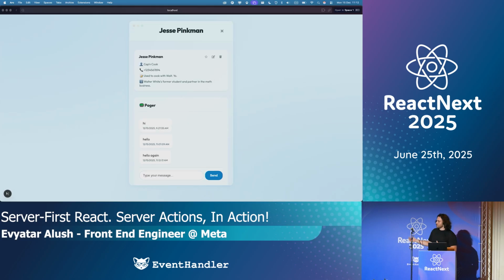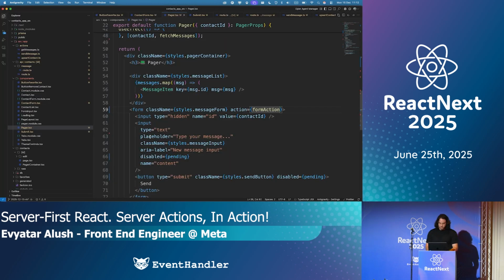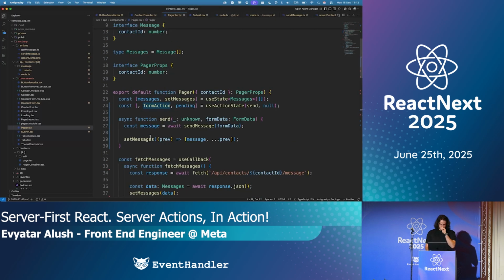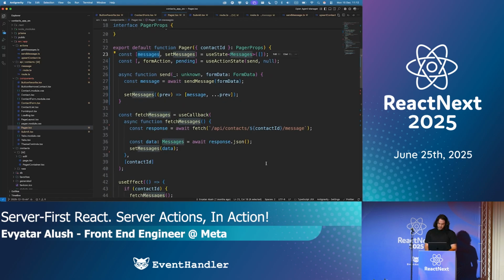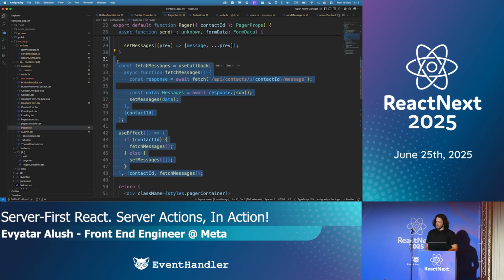So we have a message sending through the server with the server action, but I promise we're going to remove a bunch more. So let's see what we have here. You see here the fetch messages and the useEffect. I think that's the key for removing everything, because while we have actions that can save data on the server, they can actually get data for us.